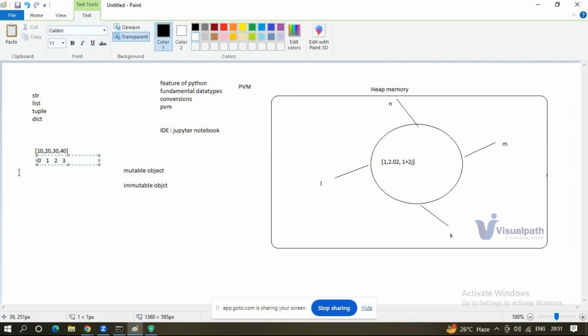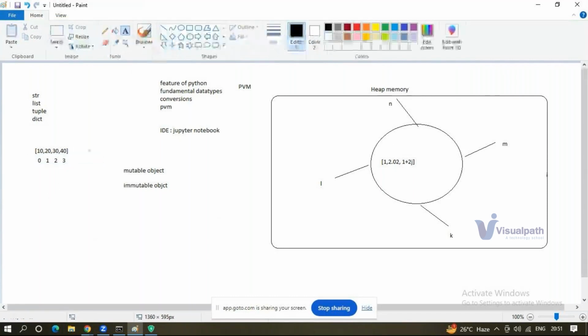These are the index values of this list object. So how do we access this 10 value from the list? For that, we have the index value. Using this index value, I can access that 10 value.